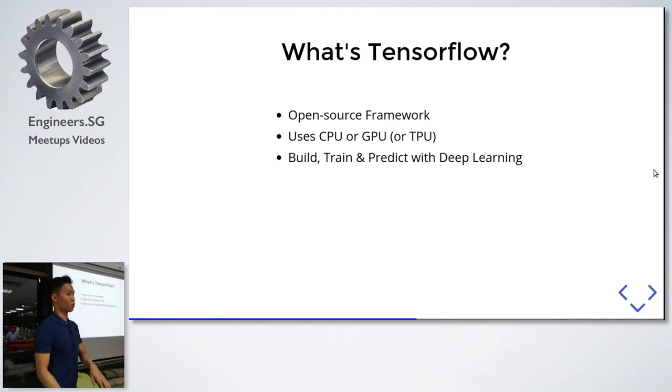If you don't have a GPU on your laptop, you can use the CPU to do machine learning, but it's just very slow. Or you can use GPU, which is your graphic card, or TPU. TPUs are Tensor Processing Units, only available in Google Cloud. They are hardware, graphic cards that are optimized just for TensorFlow, so you can't run any other deep learning frameworks on the TPUs.